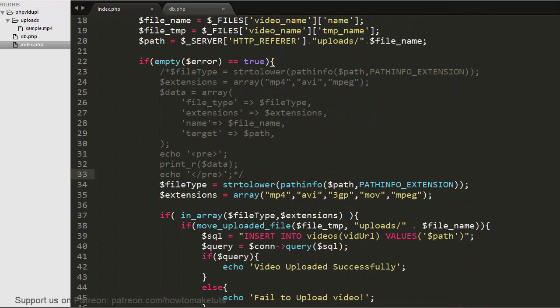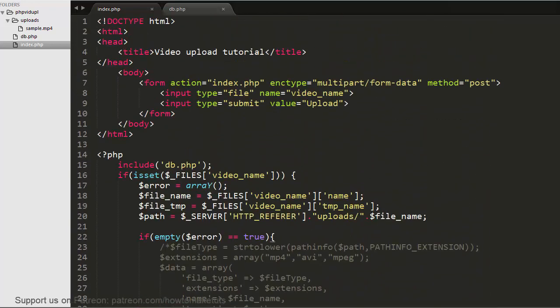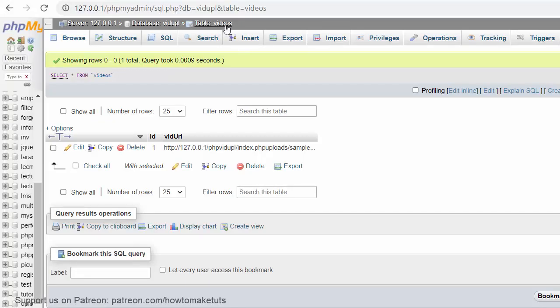So this is everything about developing the functionality of uploading a video to a MySQL server, and I have shown you the URL as well, which gets stored inside the MySQL table.